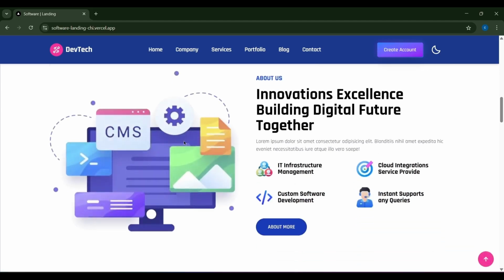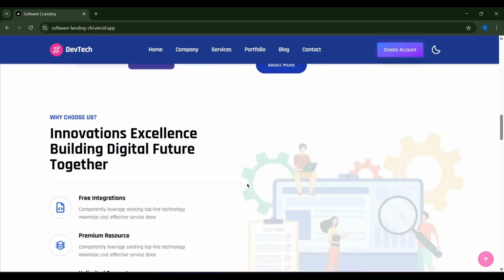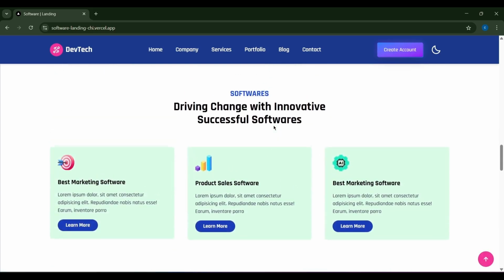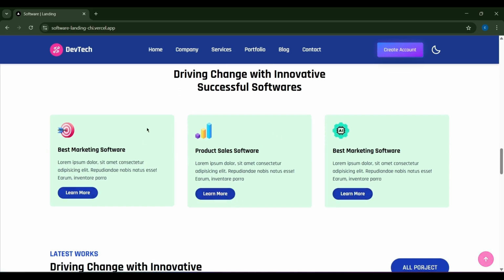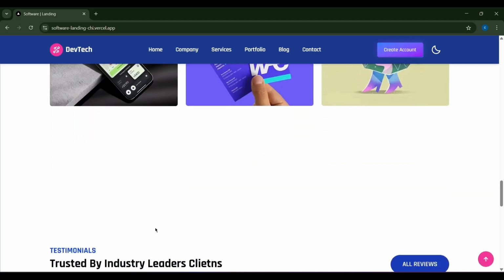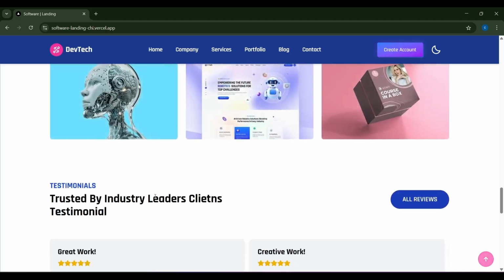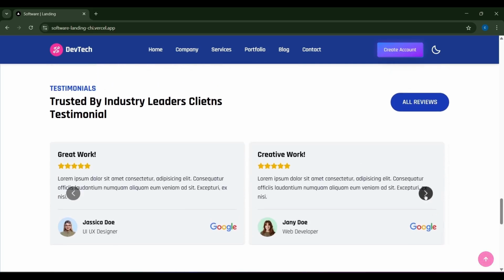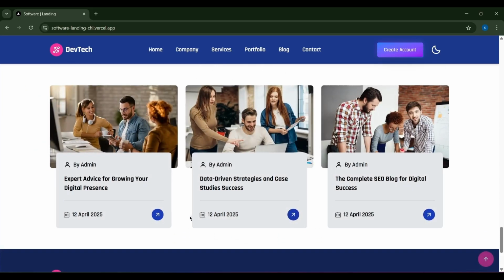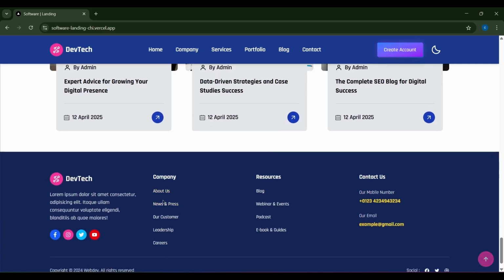Then we have this about us section with scroll animation. We have a button. Then we have this why choose us section with scroll animation. Then we have this software section, and here you can see we have this beautiful card design with button. Then we have this latest work with scroll animation, and it looks amazing. Then we have this slider, so client review slider. You can slide from left to right or right to left. Then we have our blog section with scroll animation, and you can see this is a beautifully designed blog section. And finally we have this footer with some footer links and hover effect.